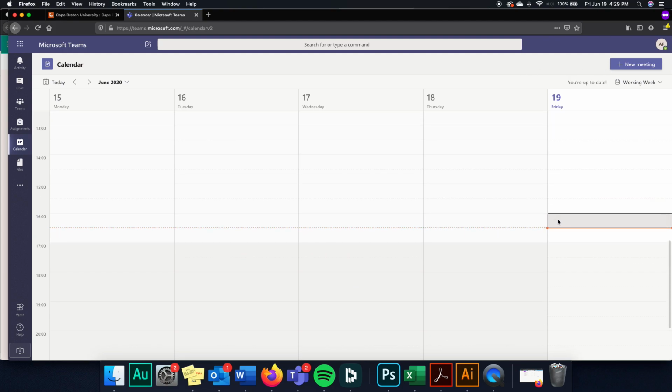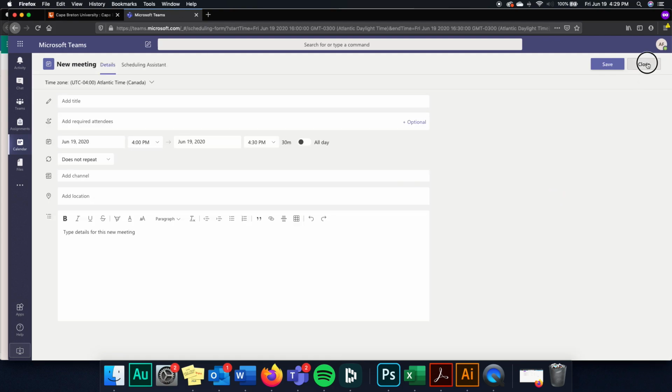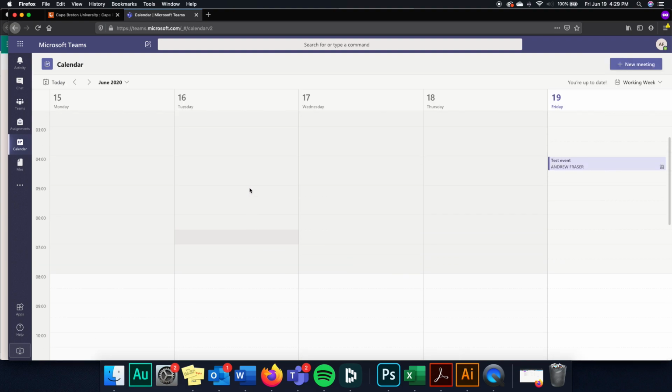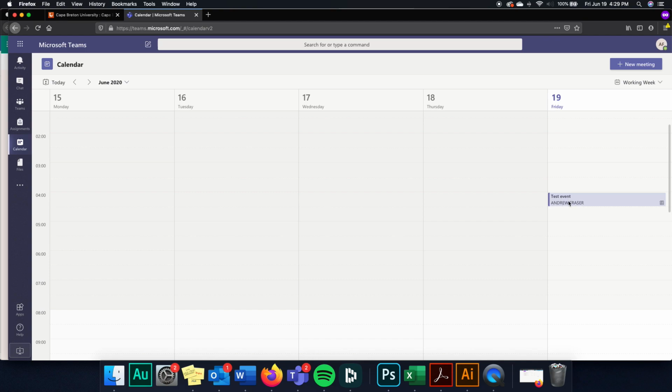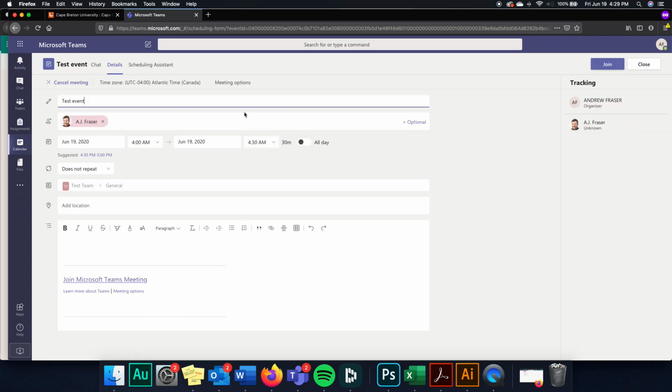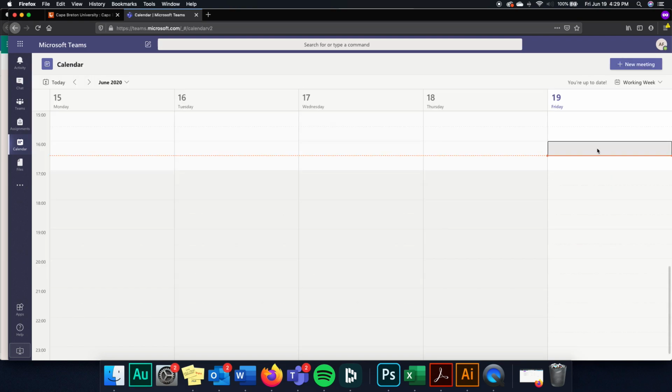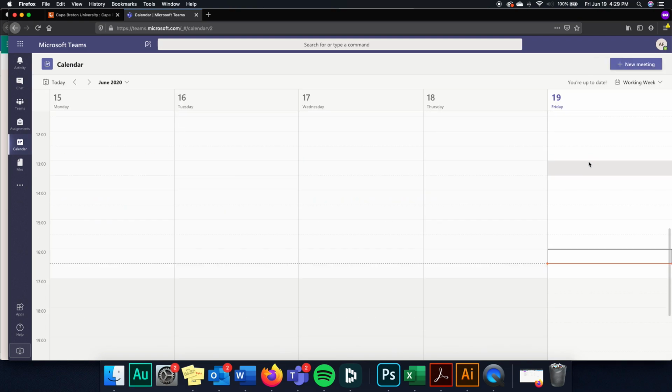Now that event should show up whenever it's ready. Great. So we see it here in the test event. It's ready to go. I think I accidentally put it for 4 a.m. Not a big deal. And we can see it there. Now, by clicking on the event, I can actually join into the meeting.